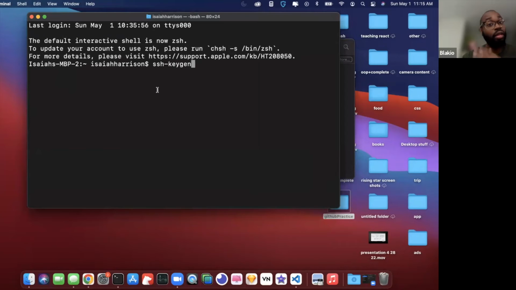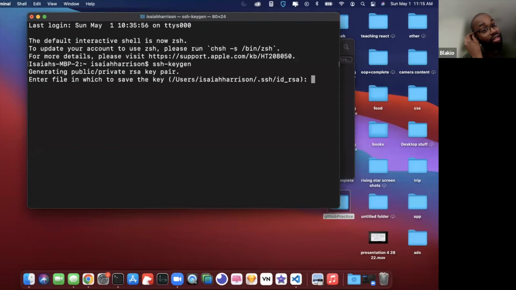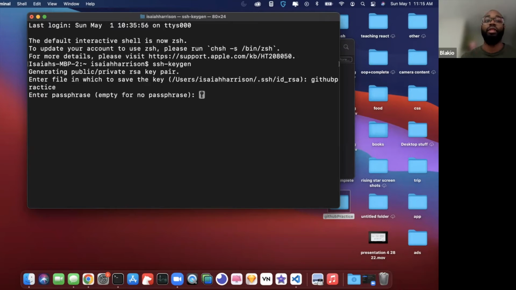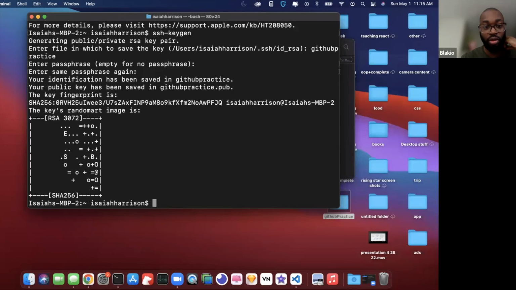Okay, ssh-keygen. All right, I'm gonna name it GitHub practice. Passphrase is optional. I'm not gonna put a passphrase. All right, so this generated a key for me.